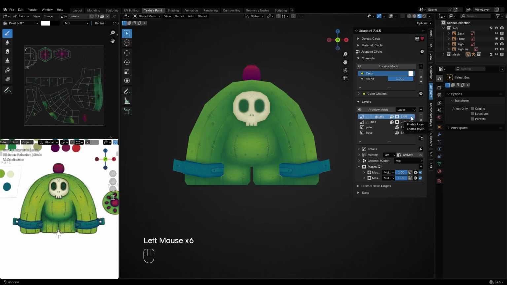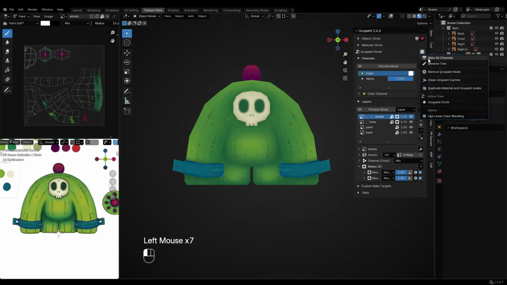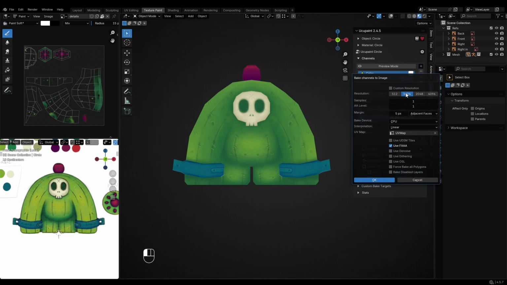After finishing the texture, let's bake the texture. Use Bake All channels, then set the resolution. And use the same size as the layers to get the exact same result. Next, adjust the sample value. Higher values will make the generated texture look smoother and less jagged.